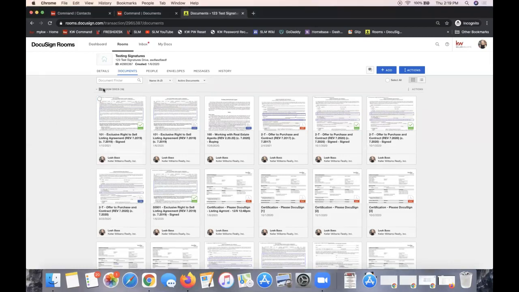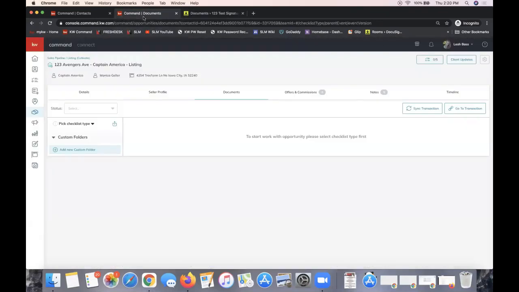All right, guys, last thing that I'm going to show you, and that is how to add your documents to Command, right? So if you still have Command open, you should, because Docusign opens a separate tab. Command will be a separate tab here. It should say something like Command Documents.